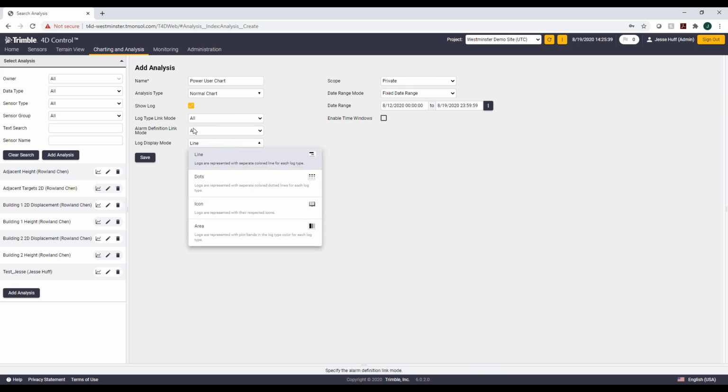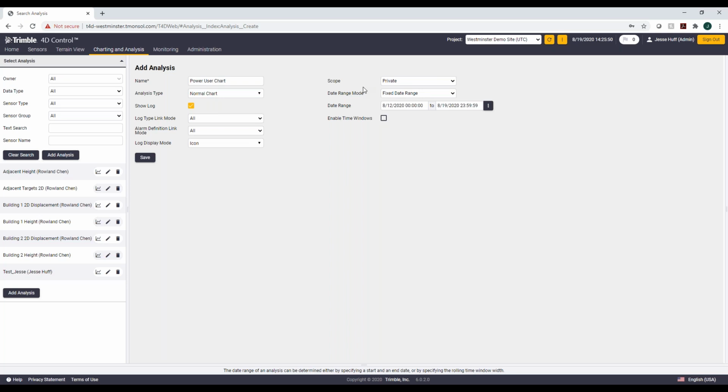You can see the logs here. We can have line dots, or a little book icon, or an area. I tend to keep mine on the little icon there on the books, which you can click on in the data set and have it open. We can have a scope here of private and public.